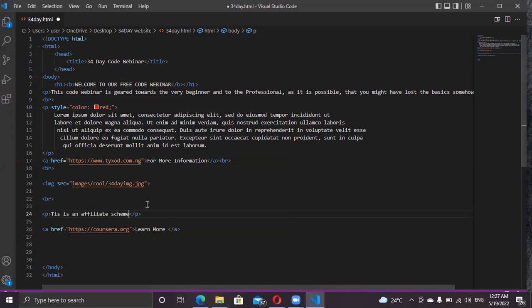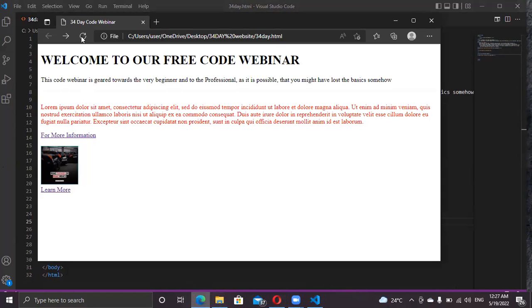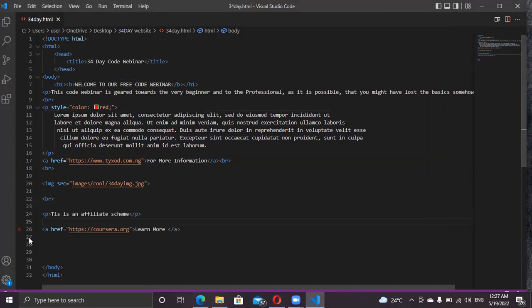And in that paragraph, now this is a paragraph. If you Ctrl S, it's just a normal paragraph. And if you get right into it, and let's refresh the page, yeah, this is just a normal paragraph. This is an affiliate. Oh, how does one spell this? So, okay, now you have this paragraph. It's just a normal paragraph.